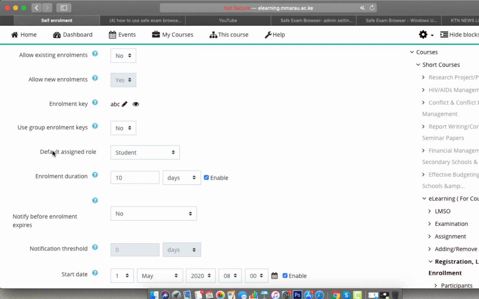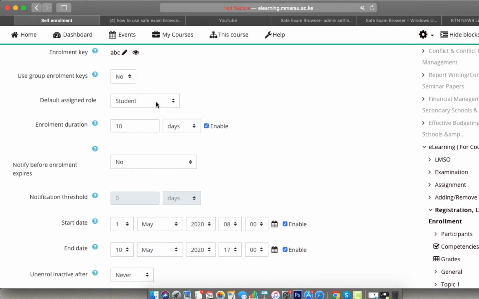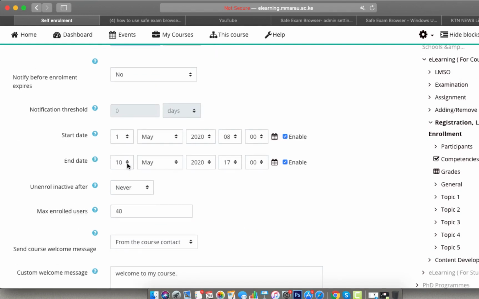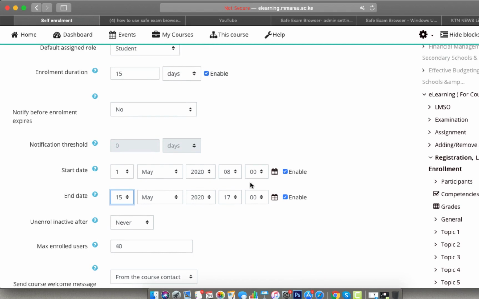We don't have that one. By default they will register and enroll as a student. Enrollment duration, you can put anything, 15 days they have to finish the enrollment. Suppose your course is starting from the 1st, so in the next 15 days they have to complete the enrollment. Timing you can set from here.